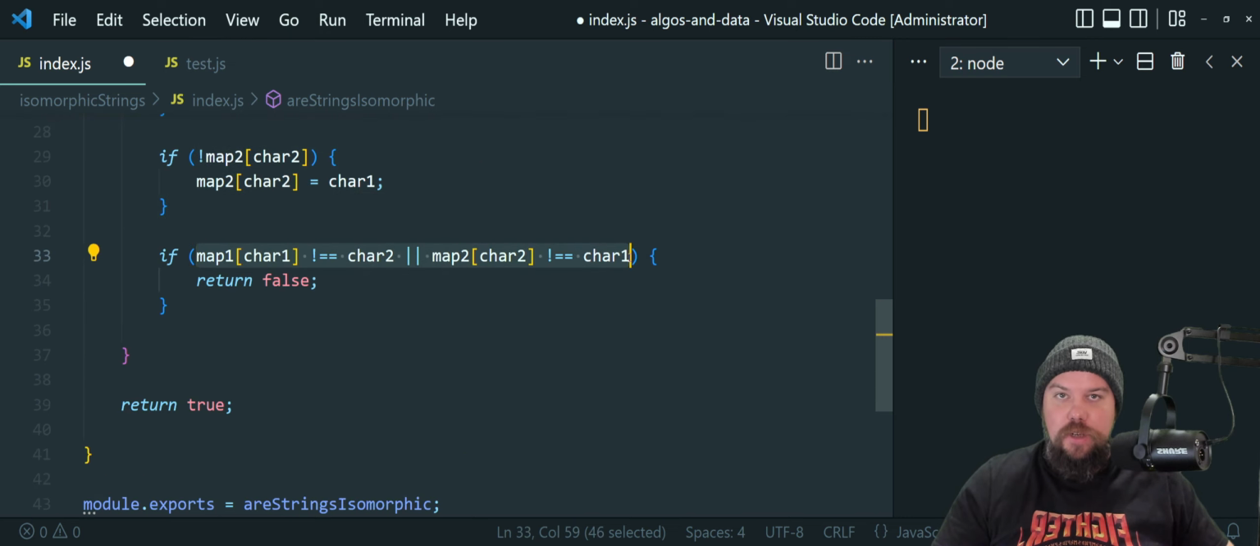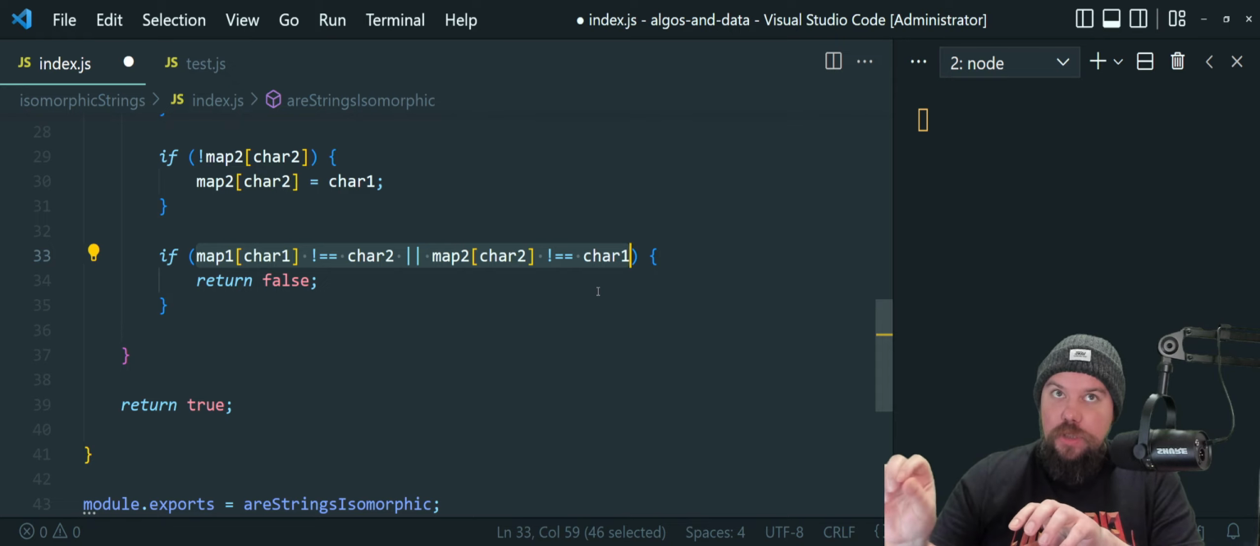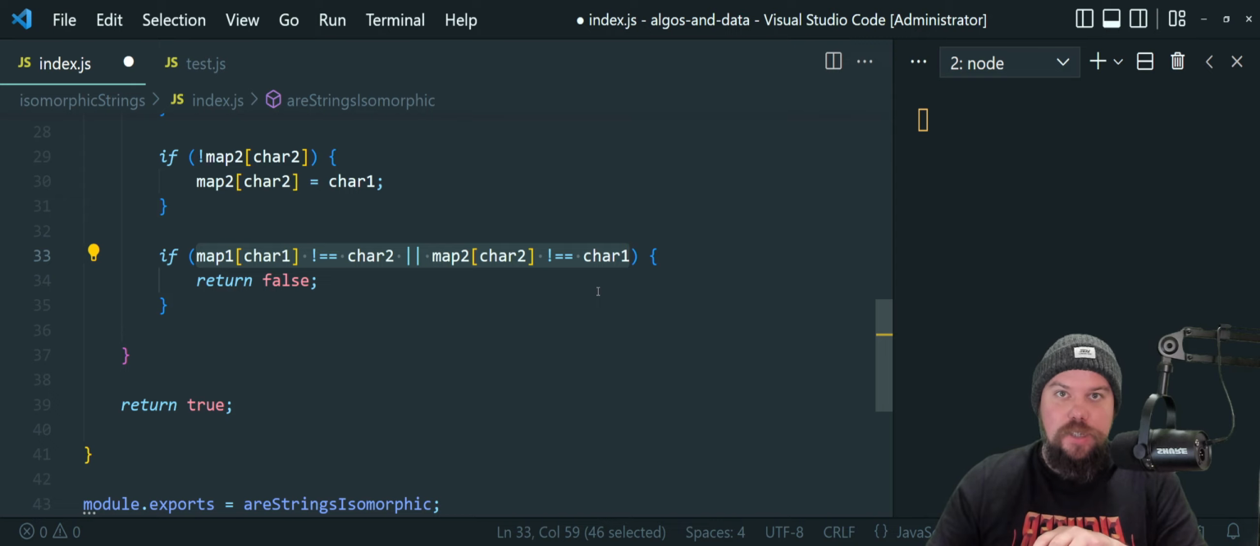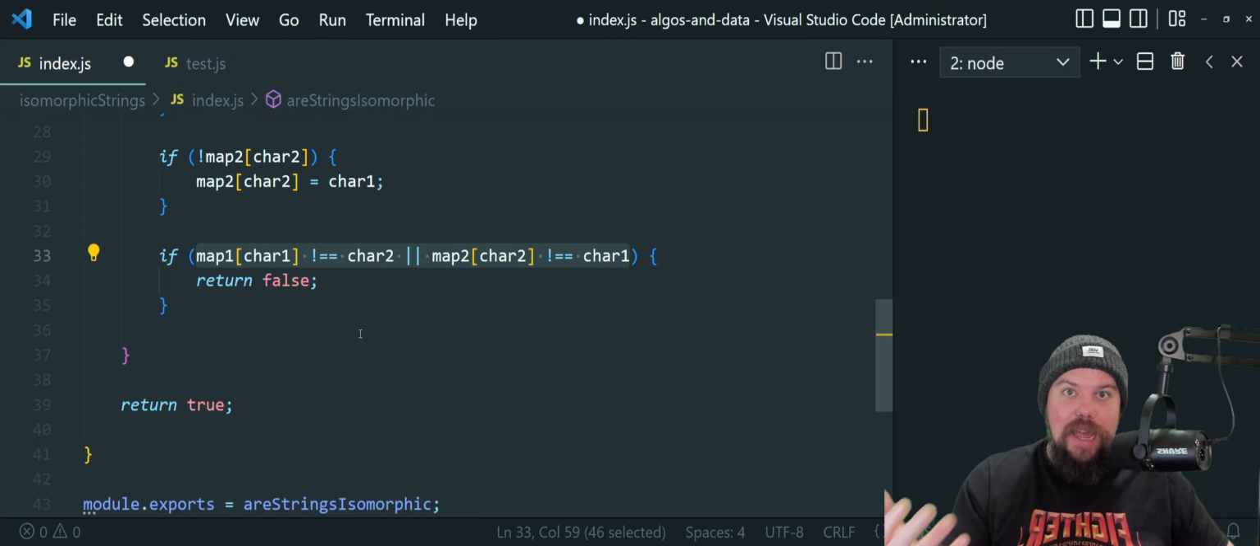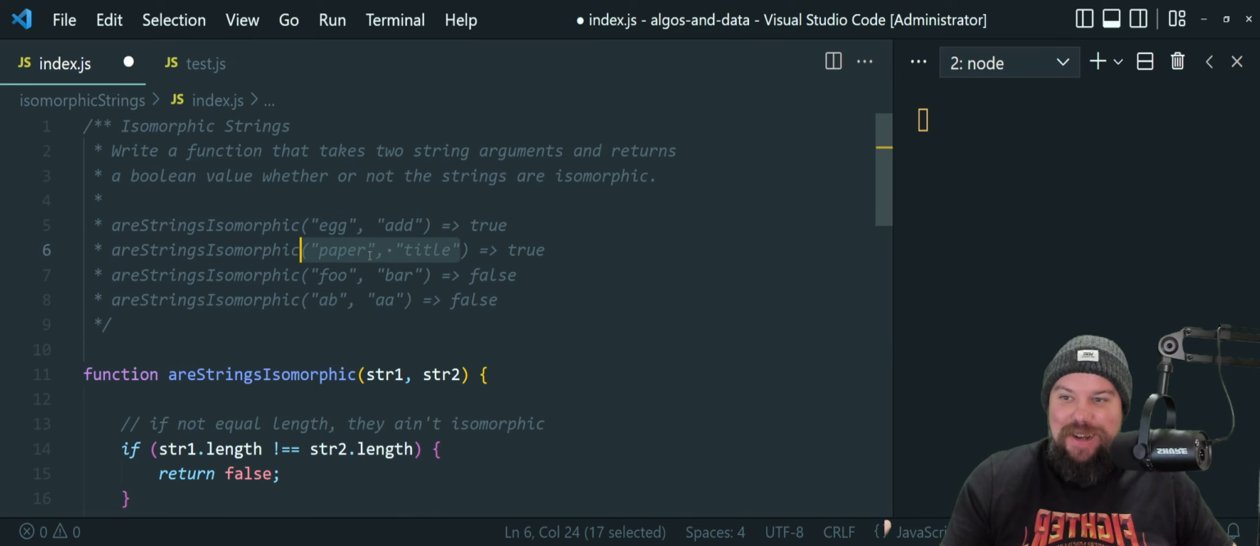So E to A, A to E, no problem. G to D, D to G, no problem. G to D is the same thing. It exists already. We're good to go. And then D to G exists already. We're good to go. And it passes the test, right? That's how egg and add end up being isomorphic, right? Or paper and title, that's what I had here.